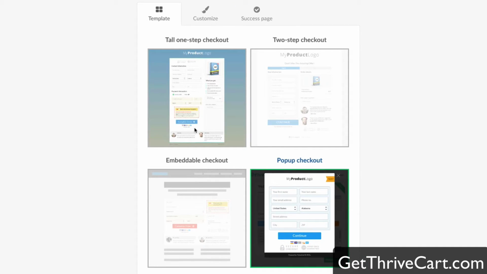Now, really quick, I'm going to show you just the basic customization elements that you can put in each one of these. But do remember and keep in mind when you're building these out that the customization options change slightly depending on which checkout page you're using.